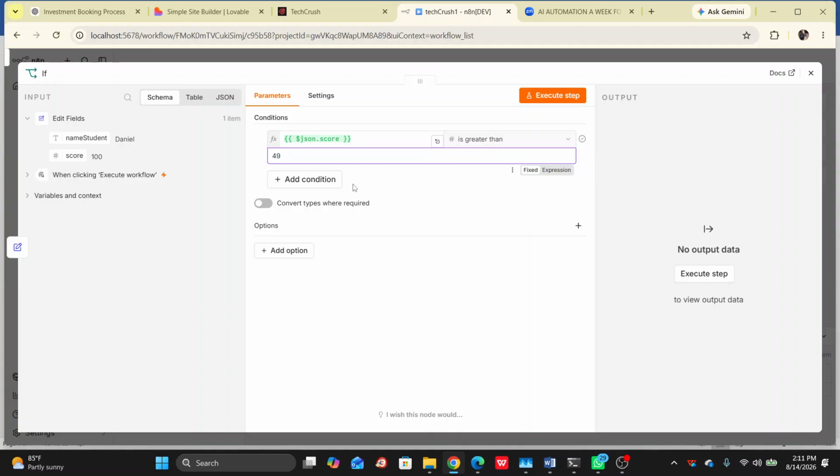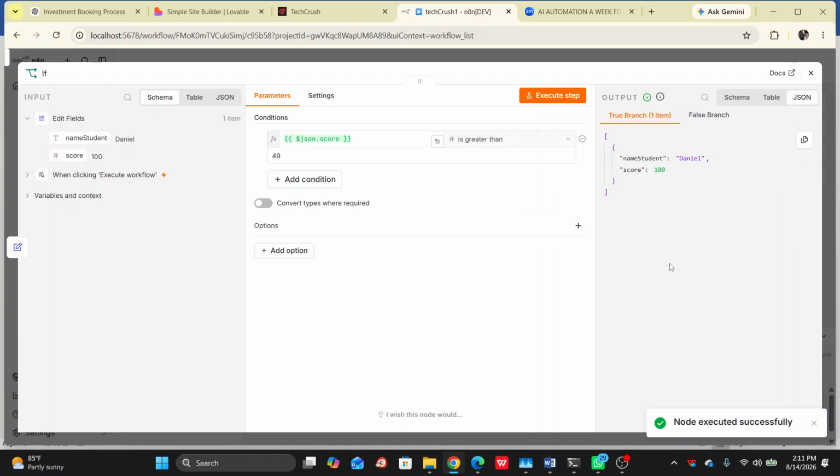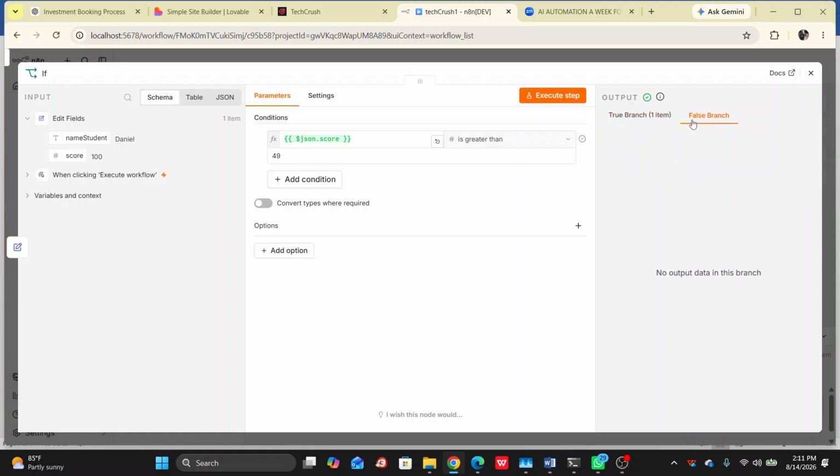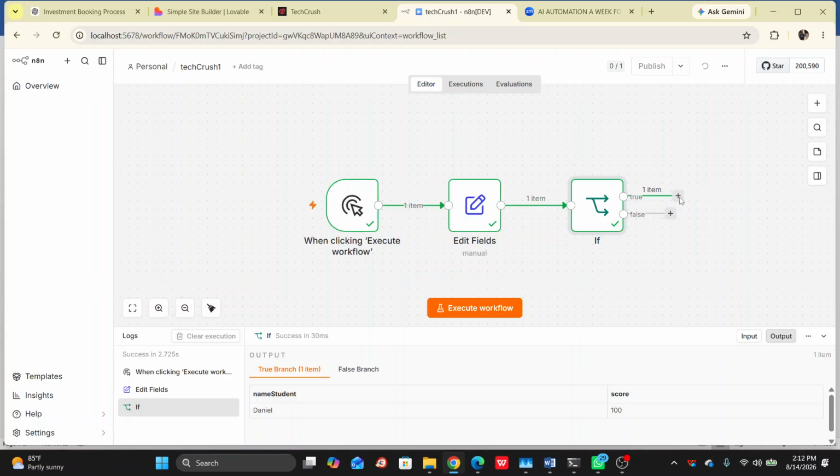If it is greater than 45, then it's going to proceed to either a true branch or a false branch. Now our true branch is not empty, but our false branch is empty. That means that it followed this right path. Now we're told to send back a message. And how do we send back a message?